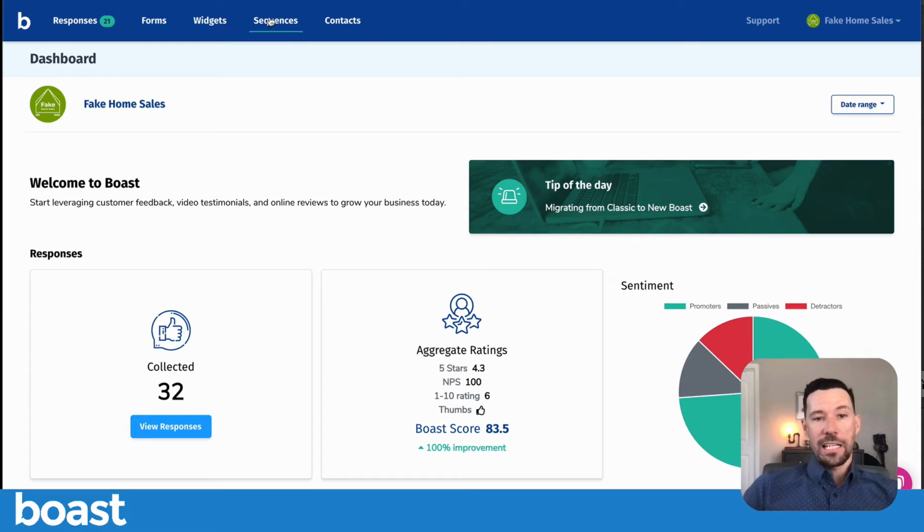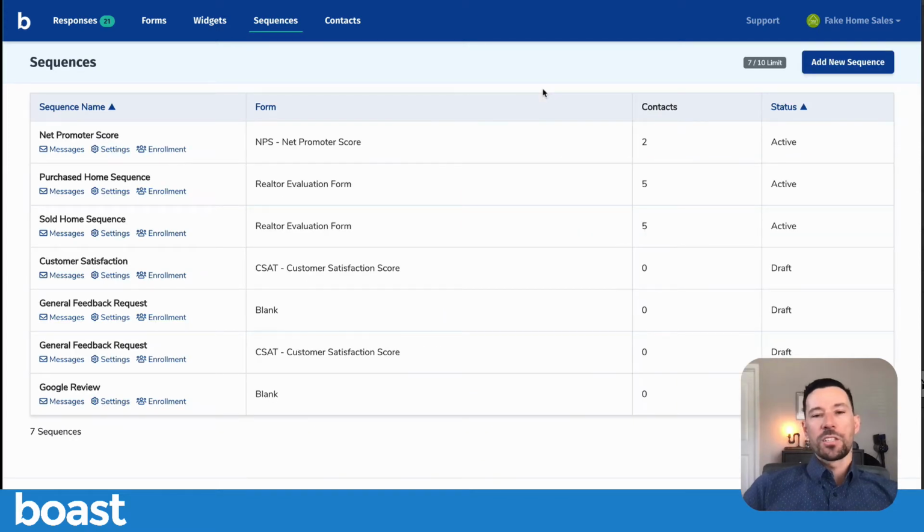Today we are going to take a look at sequences. Sequences allow you to reach out to your customers to get feedback. In here, I already have a handful of sequences. When you start your account, you might not have any. Click Add New Sequence.